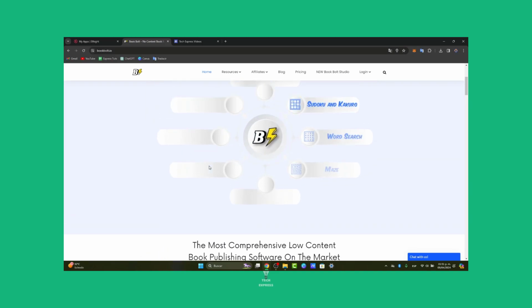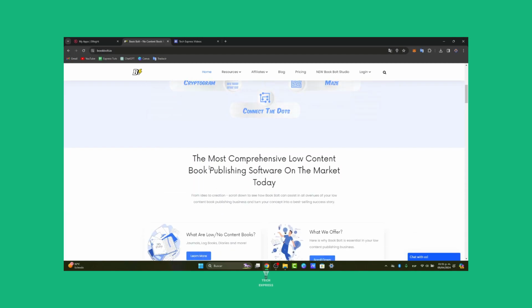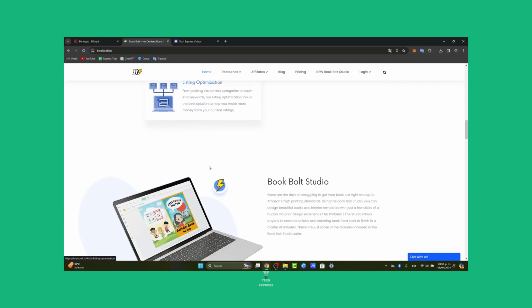Speaking about this, for example, it's just like a game, a word search, a cryptogram, you want to make some coloring pages, and of course so much more, only using this application. It's really simple, it's really fast to use.